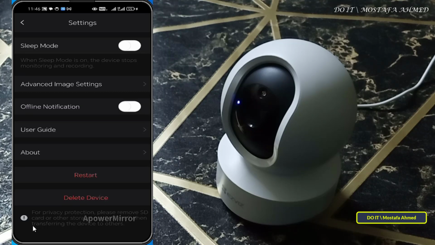And of course you have a user guide, so you can read the camera's user guide and see more information and details. And through the About you can determine where to install the camera and get the product category, device model, serial number, QR code for the camera, and other information about the camera. After that, the option to restart the camera, and finally we have the option to delete the camera.